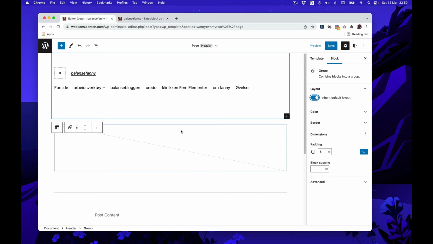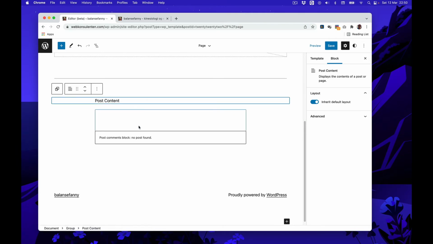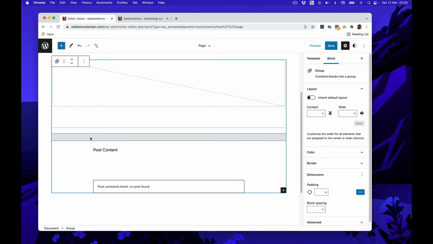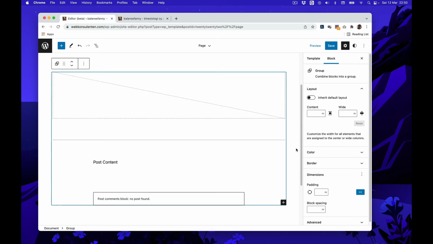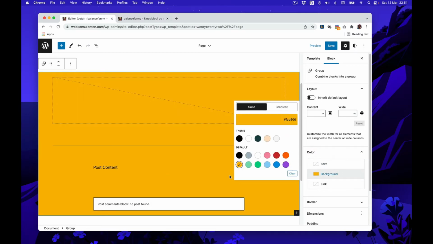So this, how would I actually add here's the post content. What if, let's see, I'm gonna go up a little bit. Group. This is a post content group. I can add a color, I believe, to the background. I just want it orange. And let's see what happens.